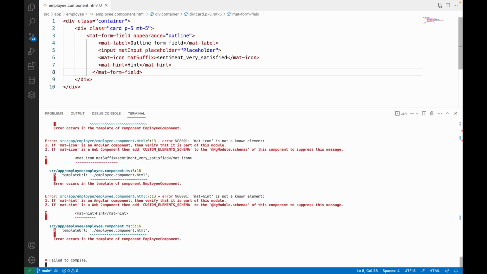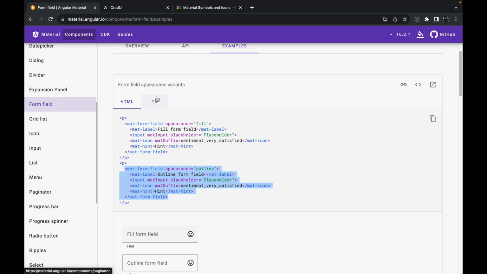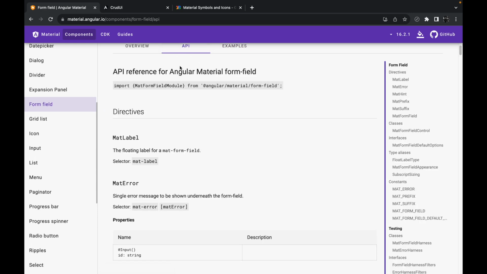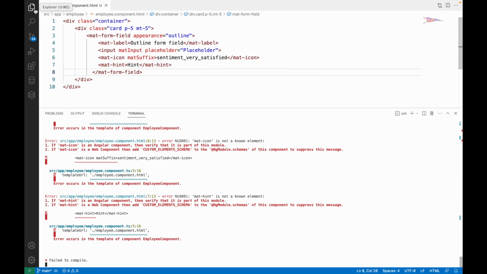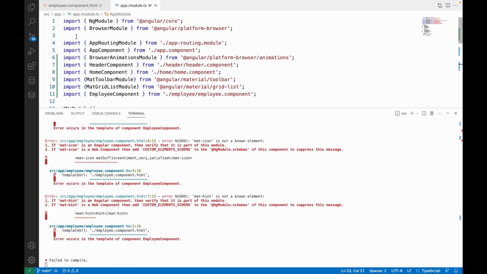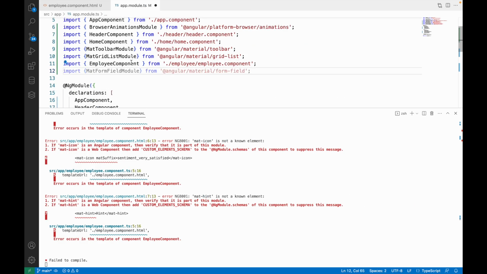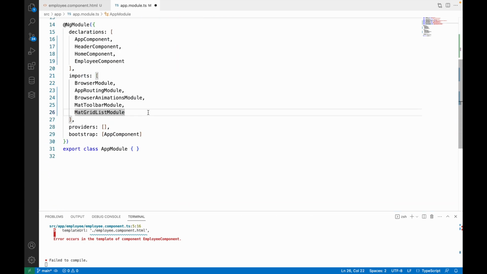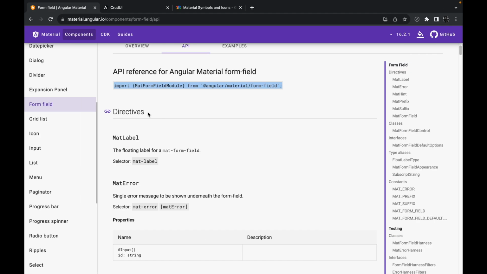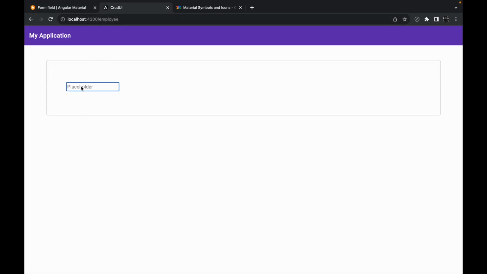But as of now, we should get some errors. The reason is, in order to use this mat-form-field, we have to first of all import the module. So if I go to the API section, you will find this particular line. Copy this line and go back to your app.module.ts file, and inside the app module ts, import the given module, then copy the module name and paste it inside the imports array, something like this. And now if you see, the project is compiled successfully, and we are able to see some input text.